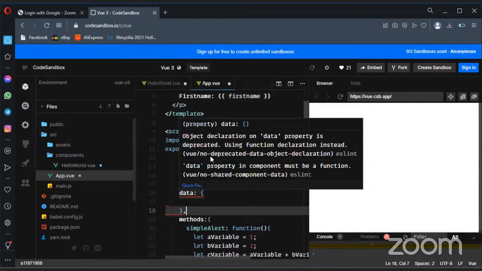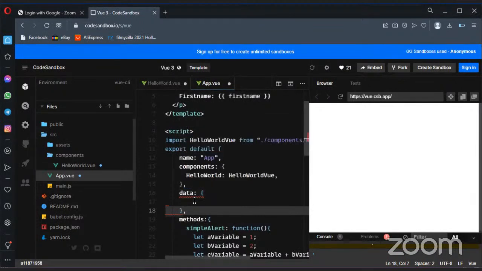So what I would suggest we do right now: the warning says object declaration on data property is deprecated, use function declaration instead. Data property in component must be a function. So it wants us to make this data now a function. So how do we make it a function?